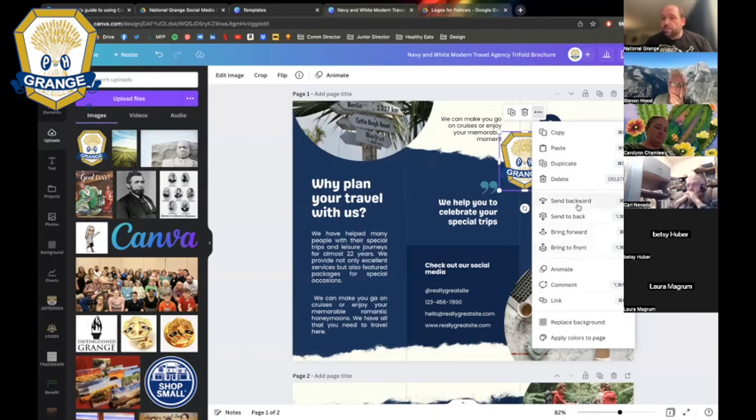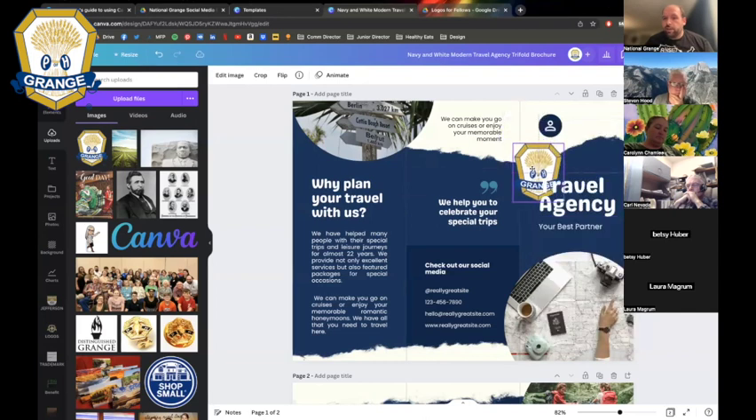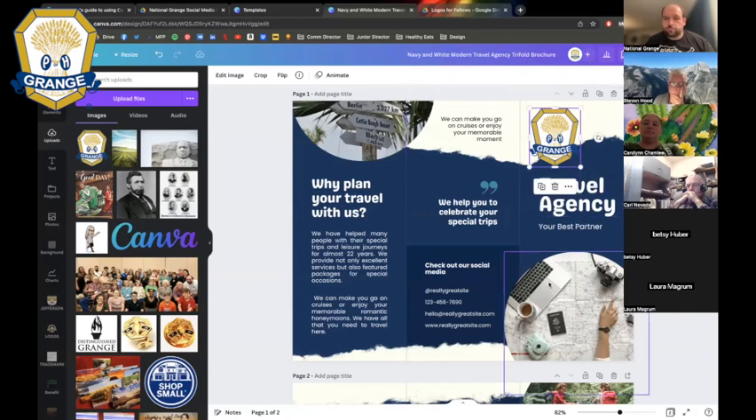But the one that I think is the most important here is this little middle section: send backwards, send to back, bring forward, bring to front. If you're working with something and you want it to now go behind an element that's already in, send backwards will drop it behind one layer. So now you see that the Grange logo, as I move it, is behind the travel agency text. It's also now behind the logo dude, which I'm going to delete that and delete that. So now the Grange logo is the primary thing that we have as far as logos go.